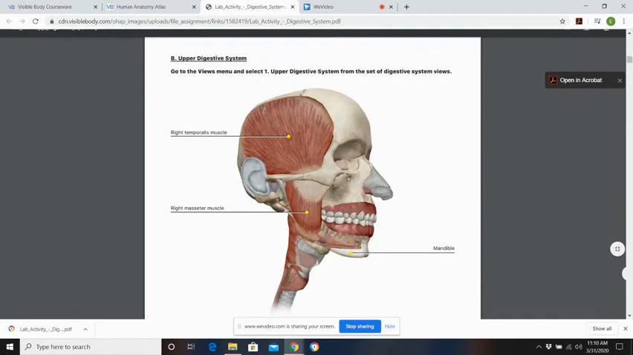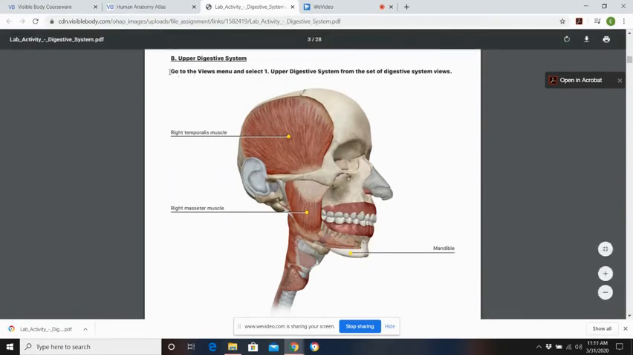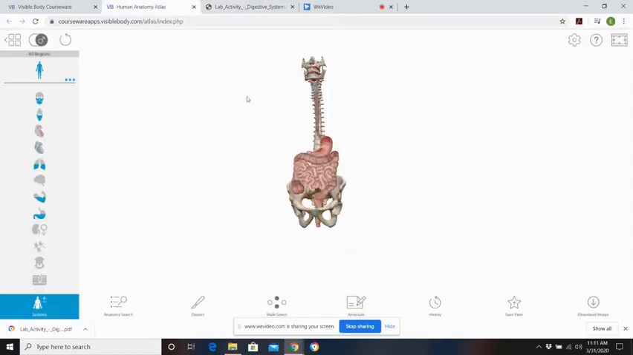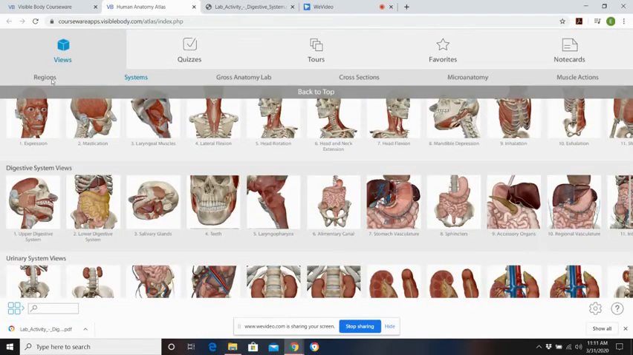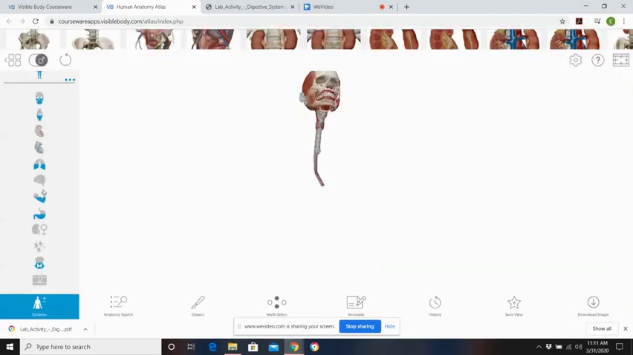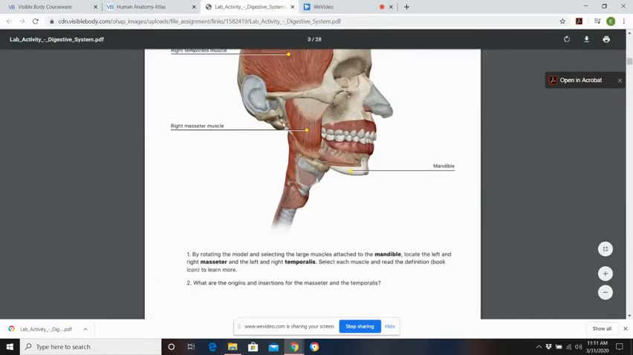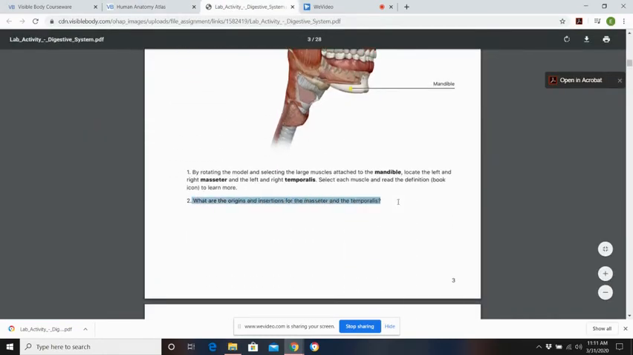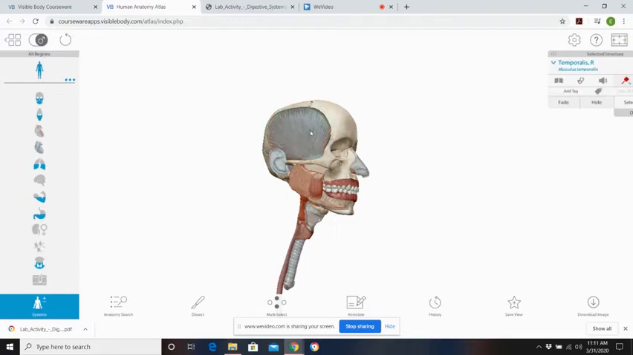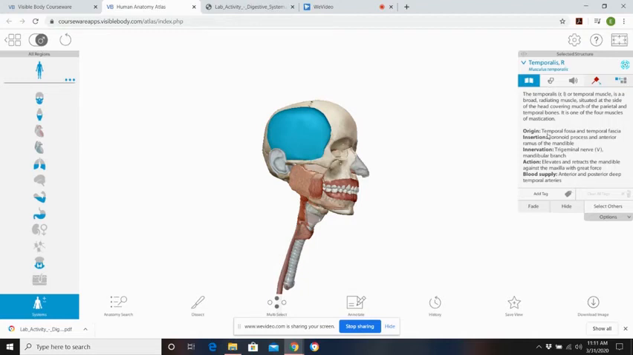So I scroll down. I'm going to do the same thing here. When it says go to Views menu, select one. When I'm here, how do I get back to the different views? Top left-hand corner says Menu. I can click on it and get back to the different views. And now I click number one, and it lets me look at these. One of the questions here, as I scroll down, is what are the origins and insertions of these muscles? By going back to it and clicking on one of them, I get that box again. Click on the book, and there's your information. And that's how you're going to answer these questions.